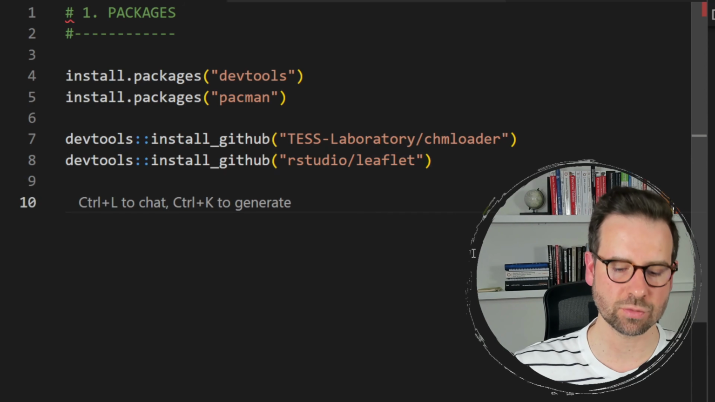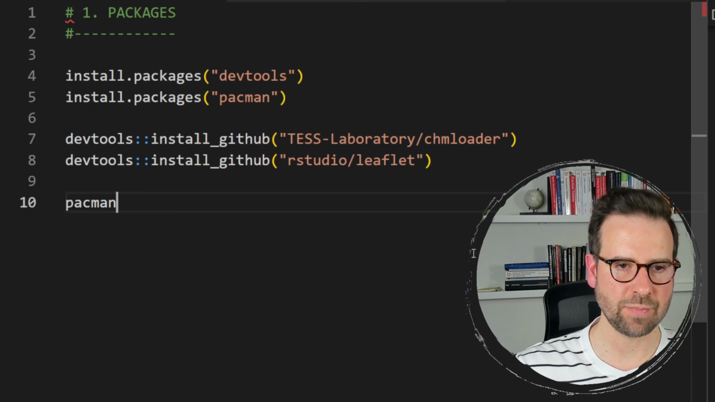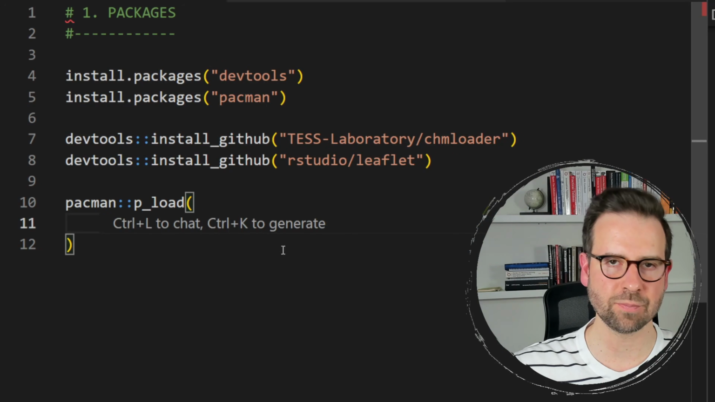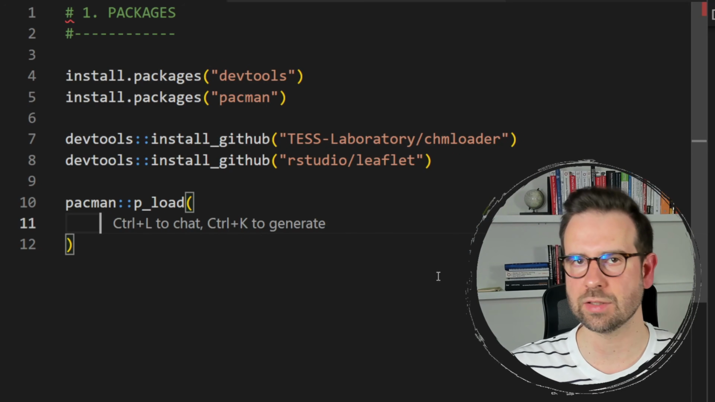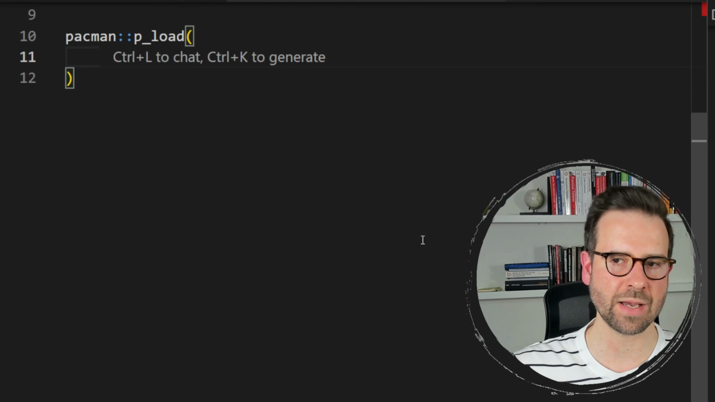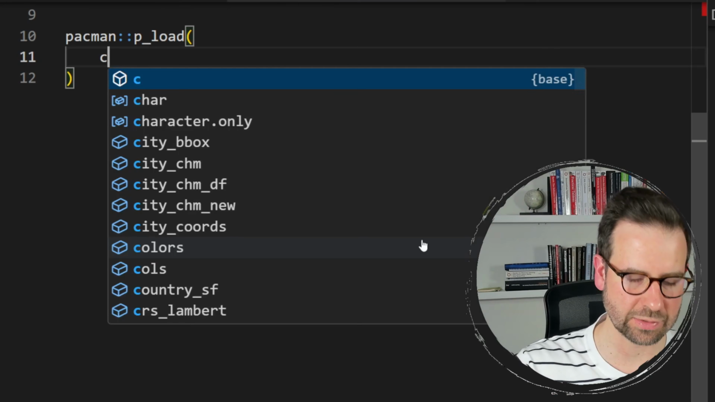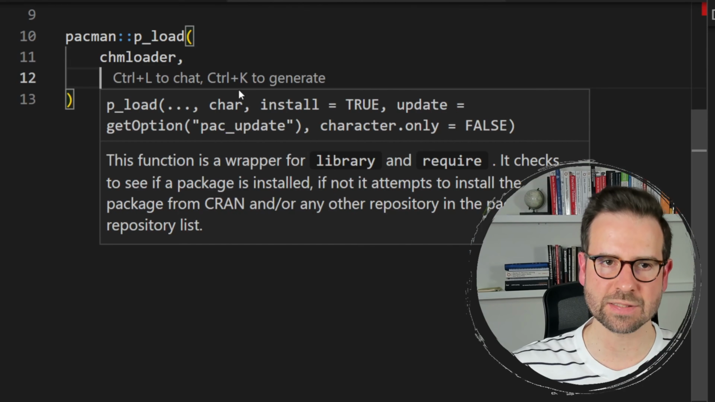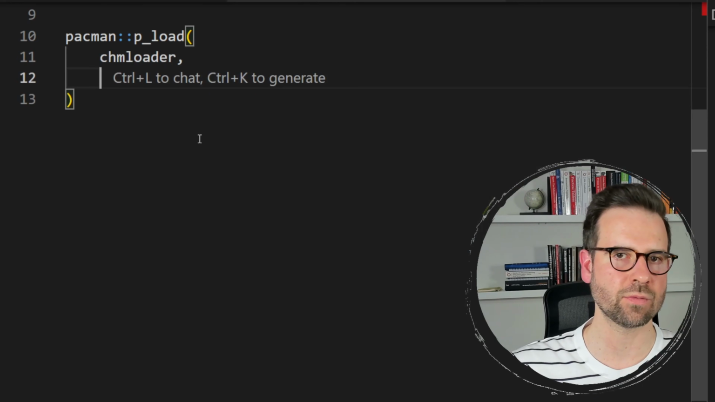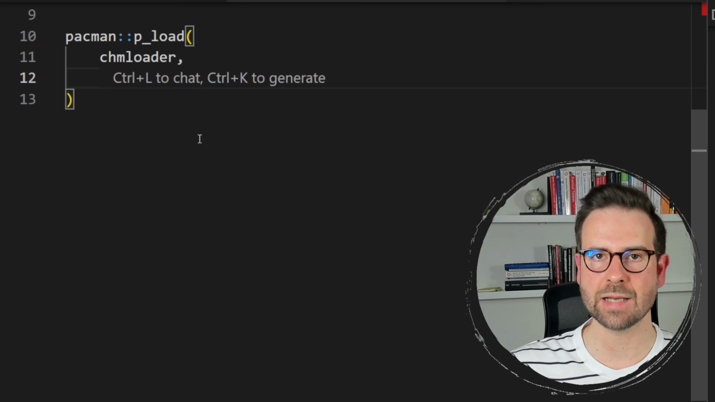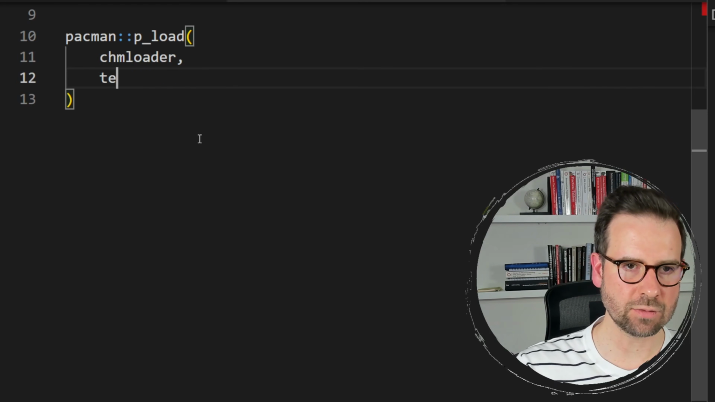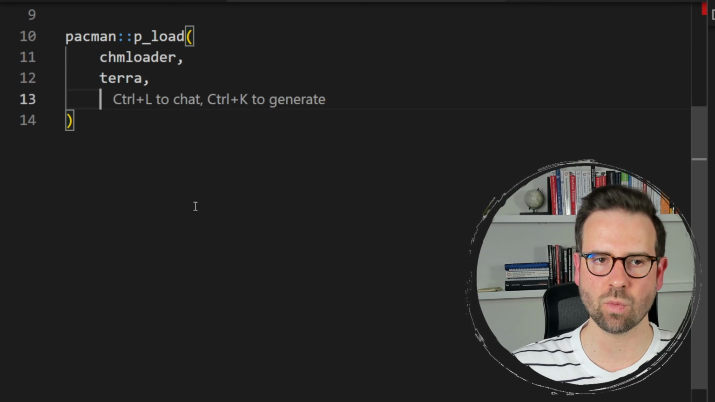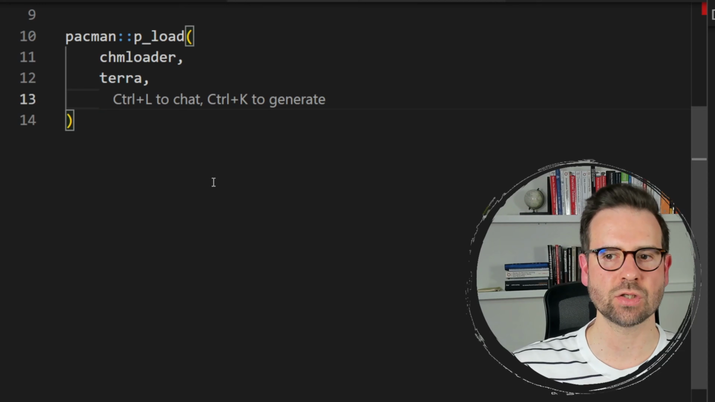Now in this last stage, what we will do is take this Pacman package and then use the p_load function from it, which is going to help us install the packages that are not already installed and then also load them. The first package that we want to actually load, because we already installed it, is this CHM loader package, which is going to help us fetch the data for any area we want on tree canopy height at 1 meter. The second one is the Terra package, which we will need to deal with raster files, since the one on tree canopy height is actually a raster file.